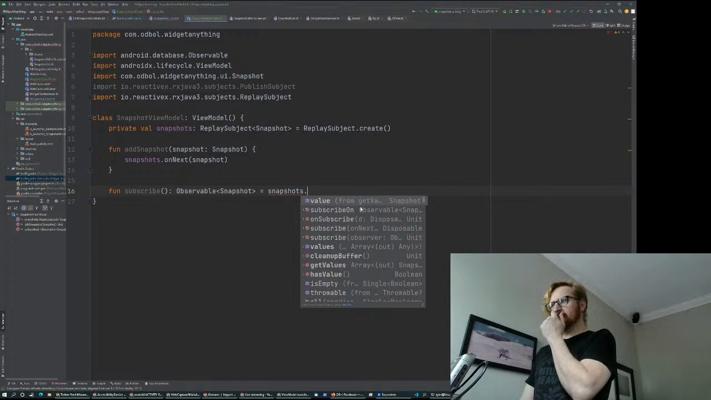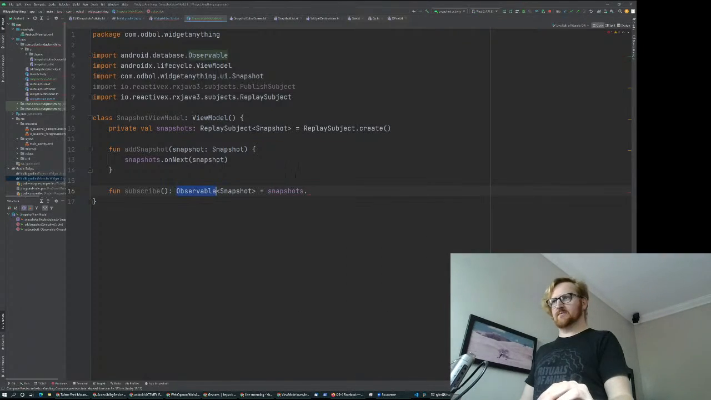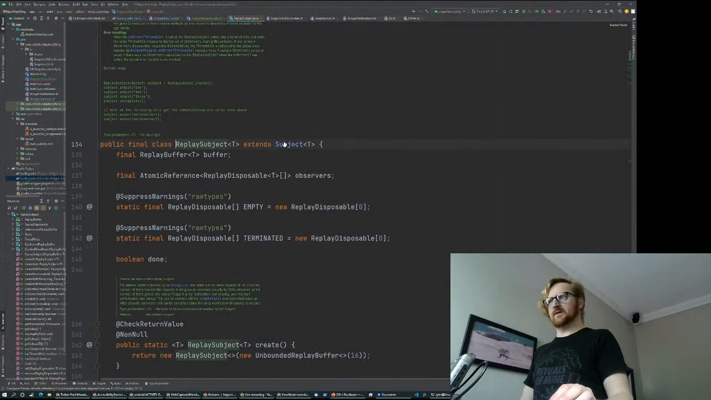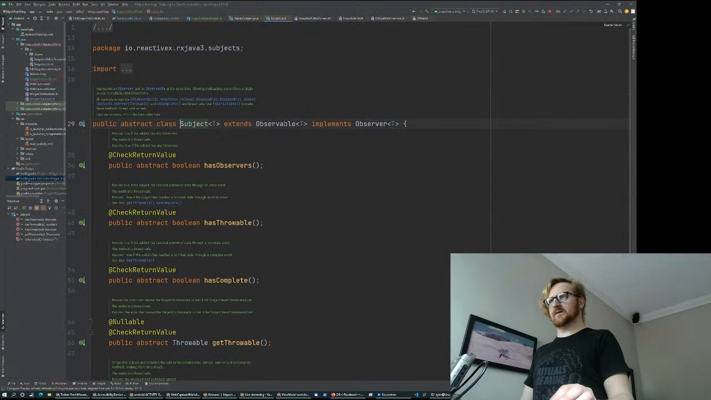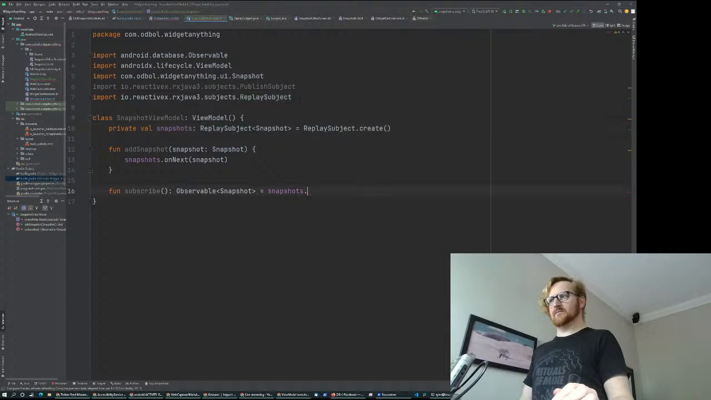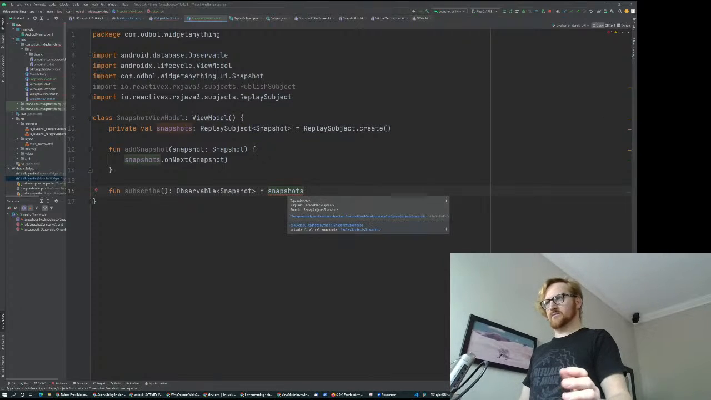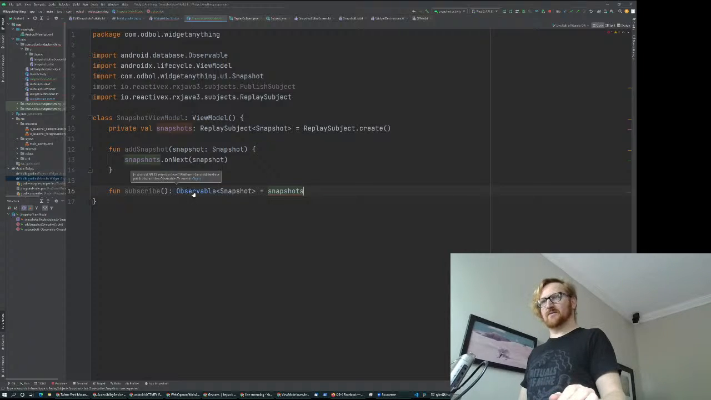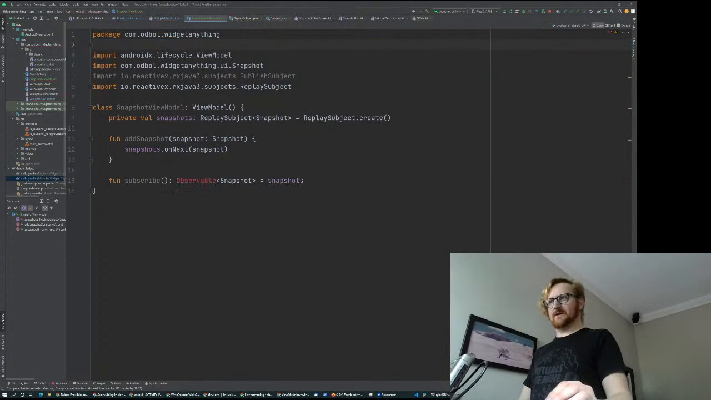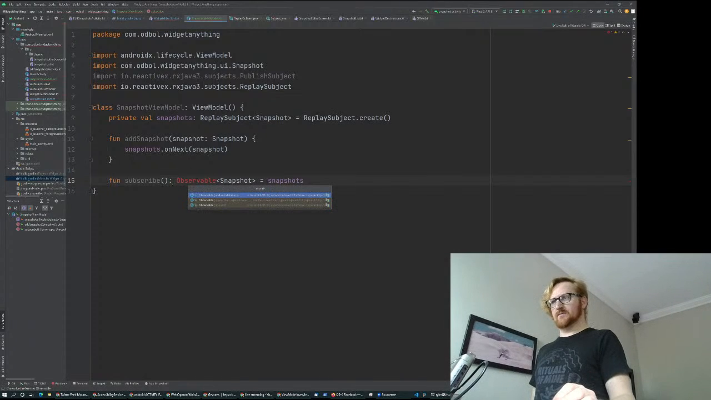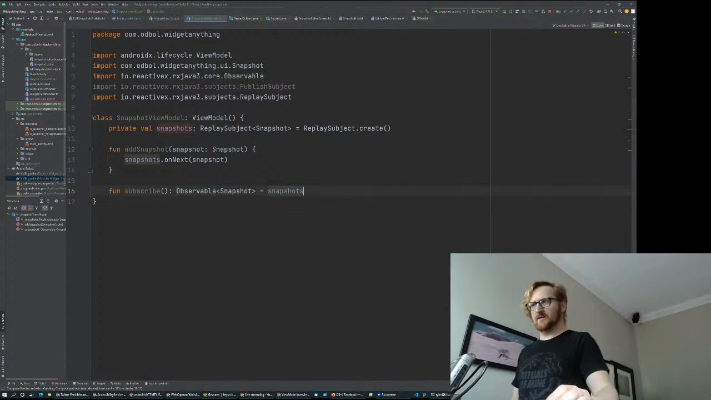No, how do you subscribe? I guess you just have to observable source. Let's see, what is this? This is subject. Subject isn't observable. Yeah, so what's the problem? Is this the wrong observable? Yes. Come on, bro. Imported it wrong. That's what we want, the RxJava one.